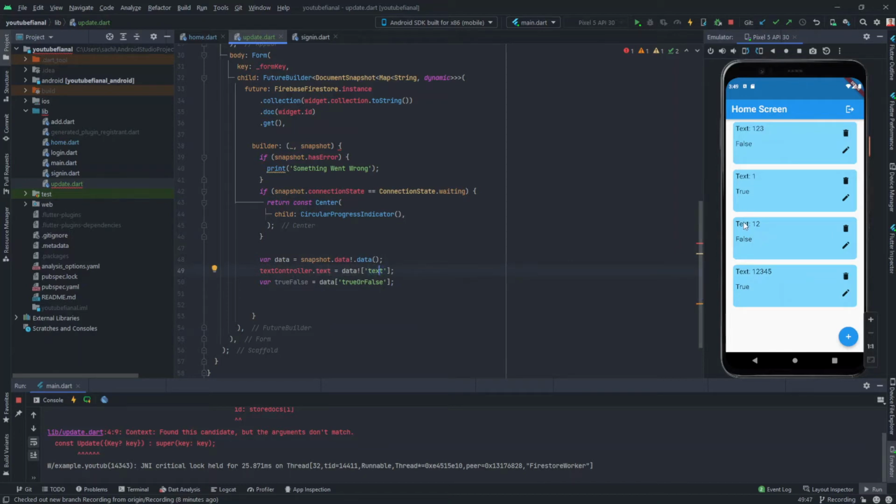Basically this text, we have it with the name of text in the Firebase, that we're accessing here. And this true false value right here will also be from data, and we'll have the parameter of true or false, whose name we have set in the Firestore database. Now we have to return a column here which will have children.